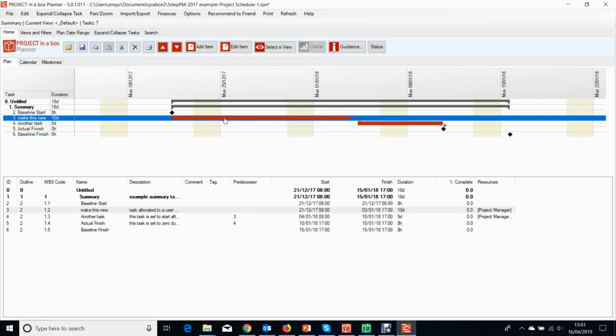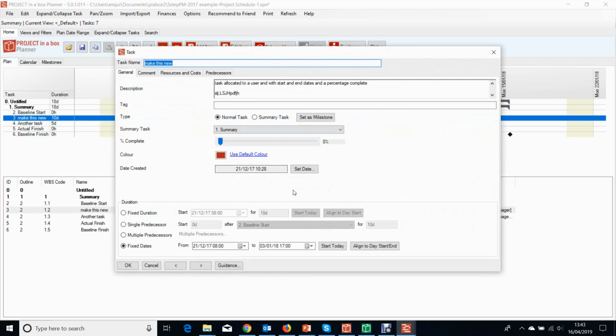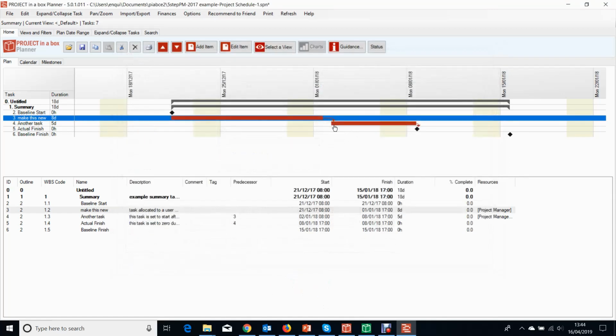So if I wanted to change those, for example, let's come back and just double click into that again and change that to a different duration. So I'm going to make it finish a couple of days earlier than it did before. Now you'll see it's pulled back in to be a shorter duration than it was before, 8 days instead of 10 as it was previously. So that's a normal task.